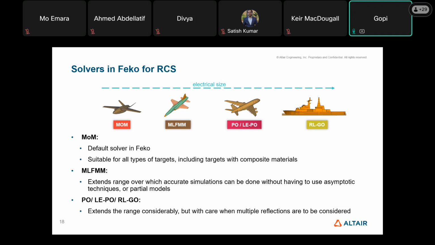But in terms of memory and time, instead of order of n square and n cube, the memory and time requirements for MLFMM will be in the order of n log n and n log square n, which means if the number of unknowns is increased by 4 times, memory and time will increase by 5 or 6 times with MLFMM. So that's why you can use MLFMM efficiently for electrically large structures without consuming a lot of memory or time.